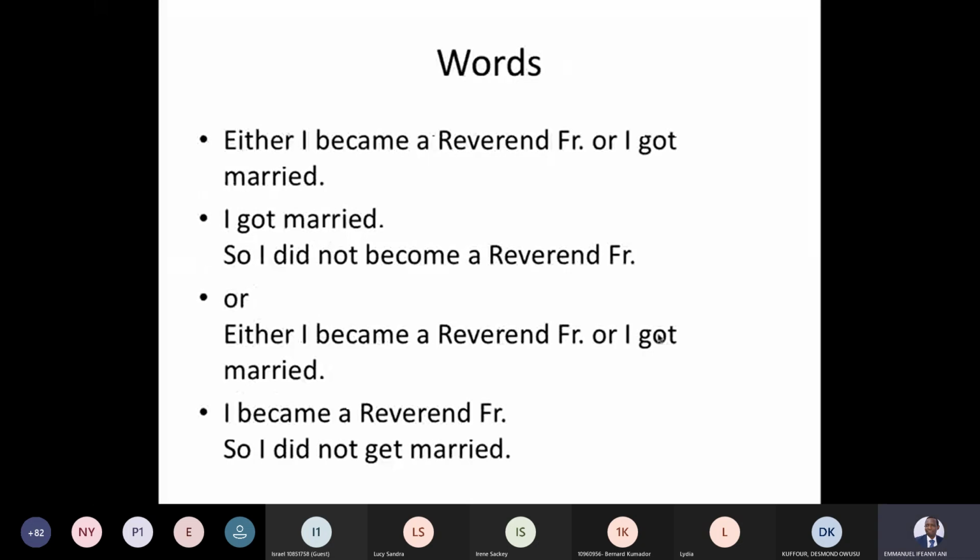Let's put it in words. Either I became a reverend father or I got married. I got married, so I did not become a reverend father. Or either I became a reverend father or I got married. I became a reverend father, so I did not get married. So this is a disjunctive syllogism.